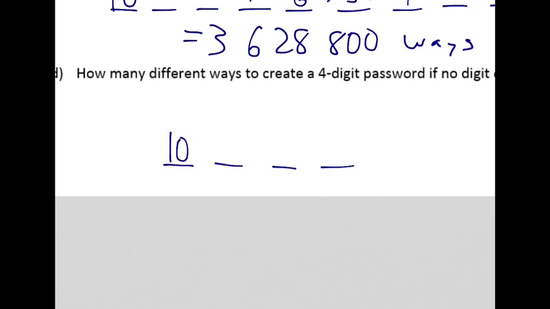5,040. It says 4 digits. How do you do that then? Because I use a digit. I can't use it again, so my second slot, I can only use 9 possibilities. Use another digit. I've used 2 already, so I can only use 8 for the third and 7 for the fourth. Like I said, tricky.